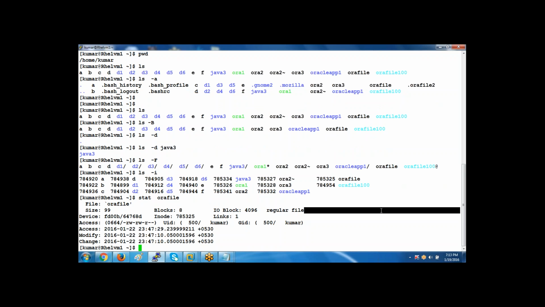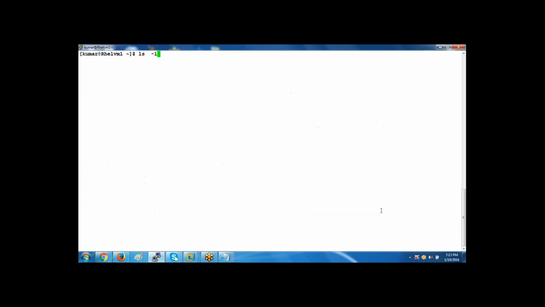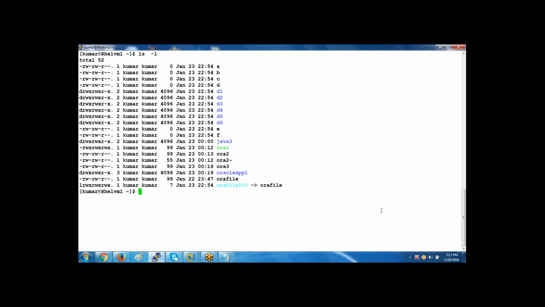Right? This is the information. Okay. So ls -i is going to give you the inode number for the file or directory. And stat is a command to list the inode statistics. And ls -el is going to give you a long listing with 9 field output.